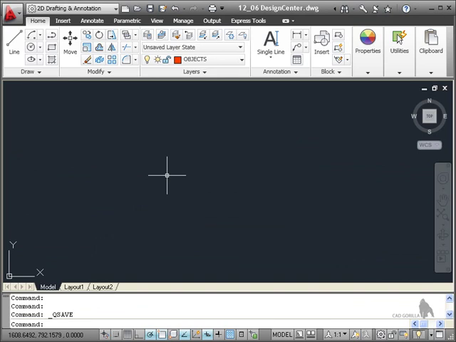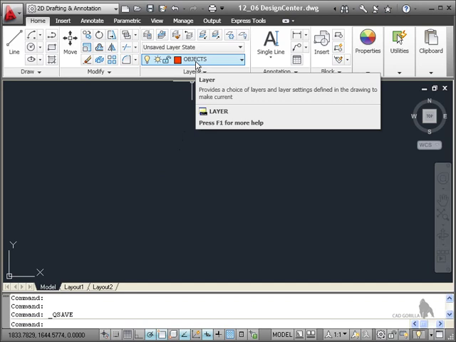AutoCAD comes with an amazing range of blocks pre-installed. Providing that when you installed AutoCAD you selected the setting to provide all your samples, you will have those blocks somewhere on your computer. I've got a blank drawing here with a layer called Objects, so any blocks I bring into the drawing, if they've been created on Layer 0, will go onto that Objects layer.